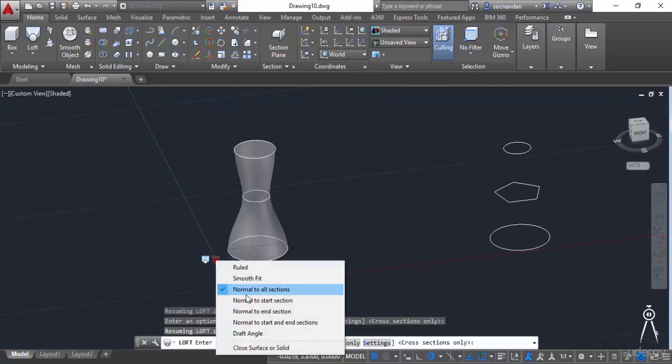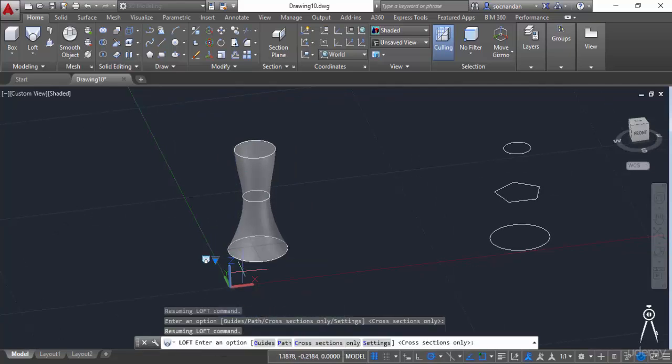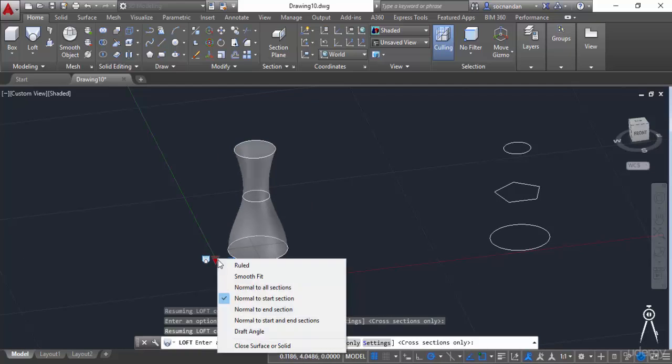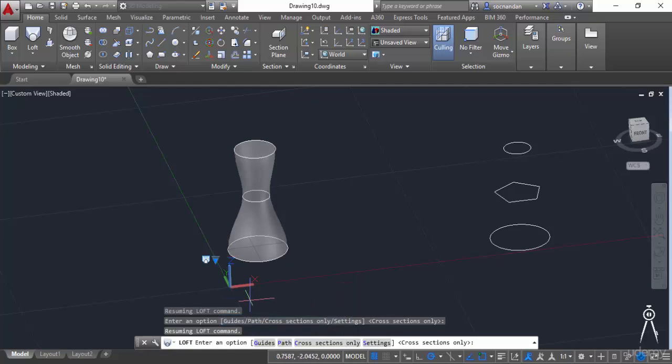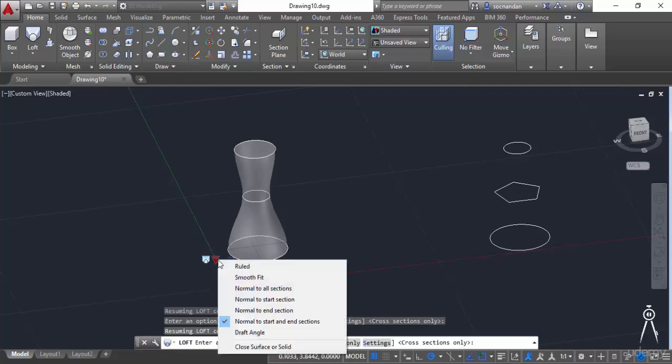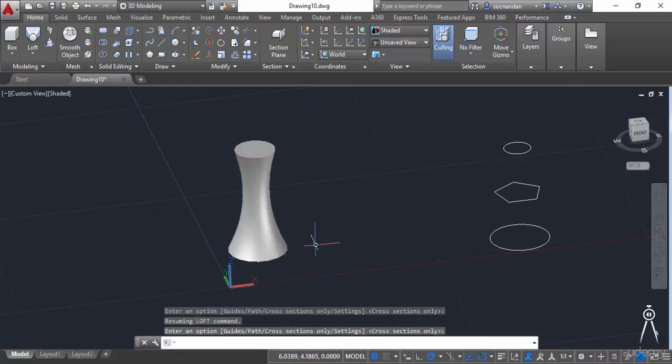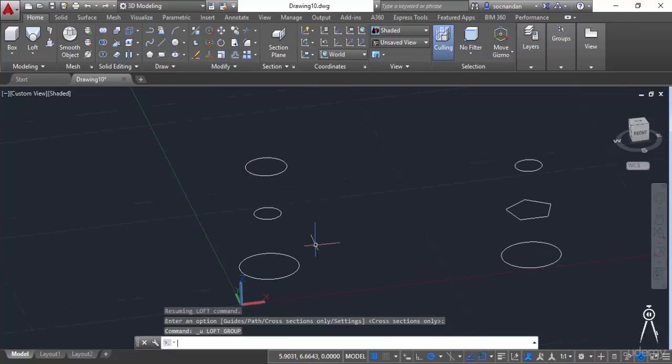In a similar way, you can select other options like normal to end section, normal to start section, and you can also select some other options like normal to start and end both sections. So whatever geometry type you want, you can select it. I'm selecting smooth fit, and once you are satisfied with the geometry, press enter to complete it. Now let's press Ctrl Z to undo this change.